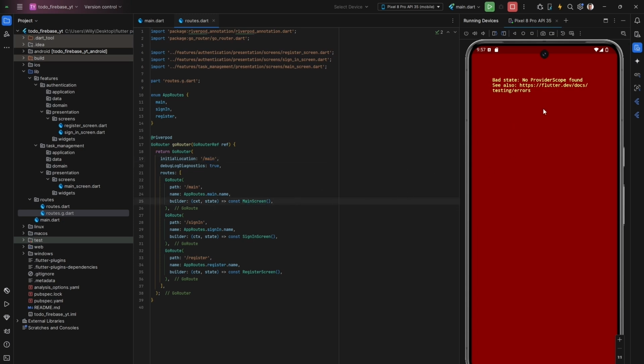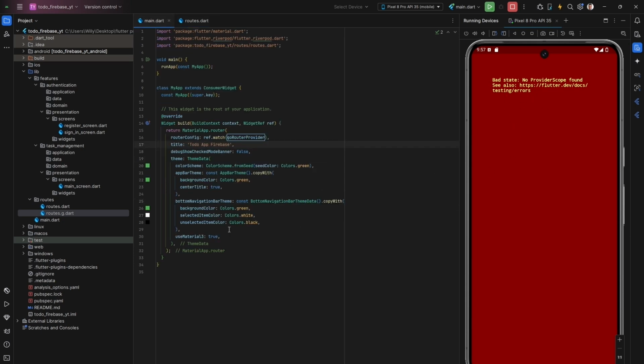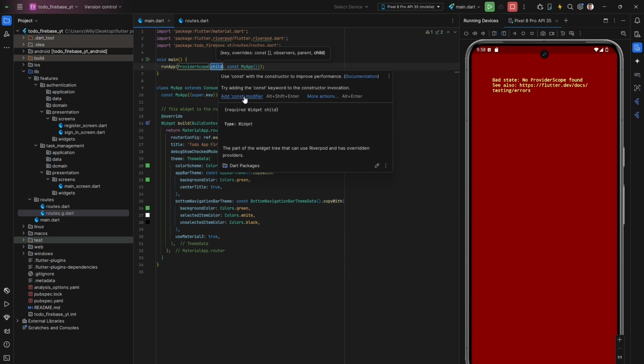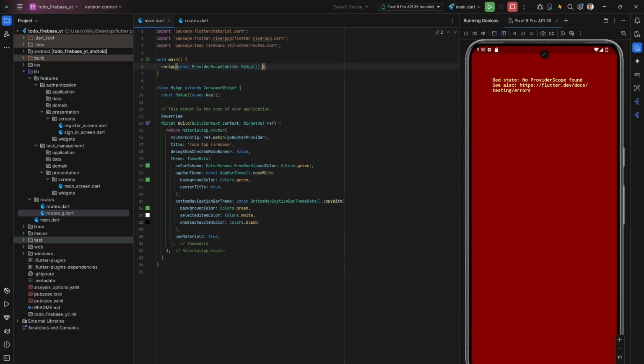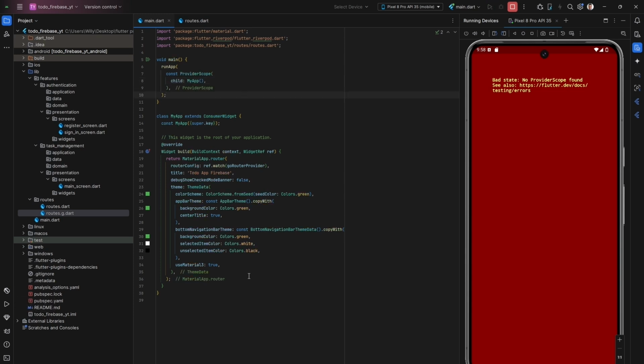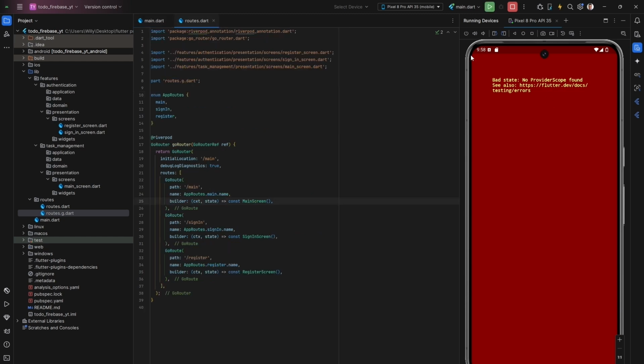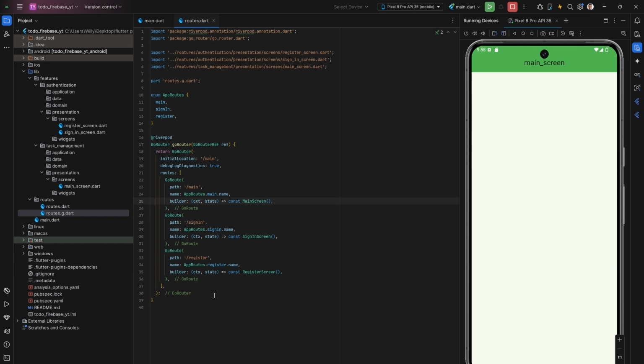Before I run the application, as you can see here, it gives me this kind of error. What that means is that inside this MyApp, since we are using Riverpod, we need to wrap it with another widget called ProviderScope, like that. And then I'm going to add the const like that to format it. Okay, so now I can run this application and it should direct us to the main screen. So let me click on restart. Once the application is restarted, as you can see now, we are directed to the main screen.